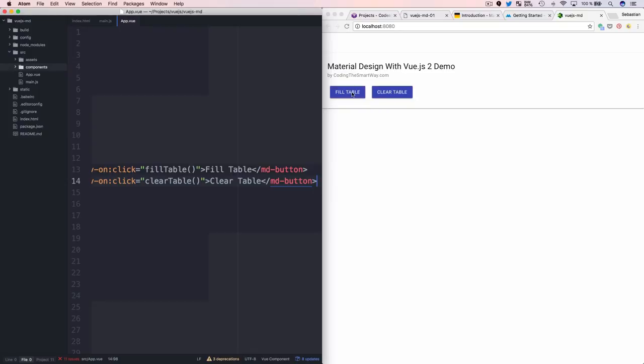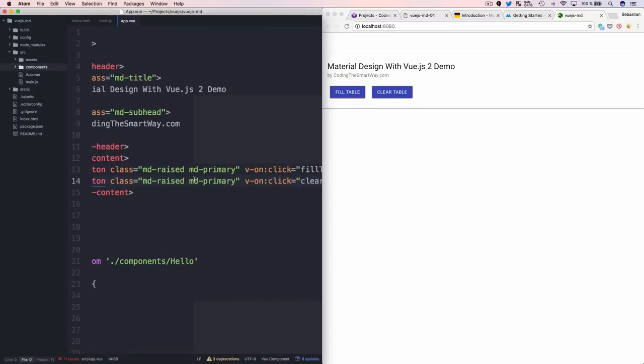Now you can see it's not only containing a card with just headlines, it's also containing both buttons here in the blue layout, in the blue color we have chosen by selecting the class md-primary.